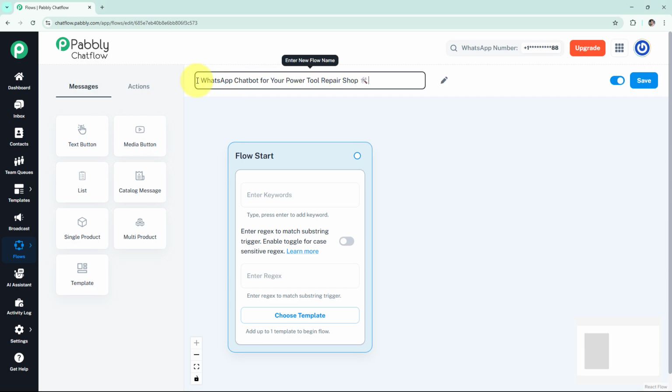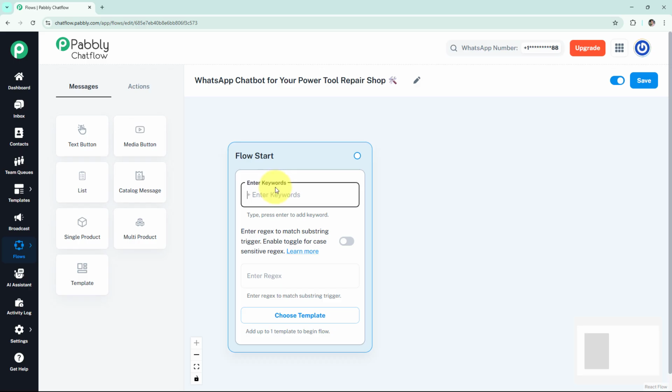So I'm going to rename it as WhatsApp Chatbot for your power tool repair shop. On the screen, there is a flow start feature under which we have an option to enter keywords. Here we can add some general keywords which can activate the chatbot. However, we also have an option to enter regex, and regex is short for regular expression, and it is a special pattern of characters which can activate the chatbot with any given keyword.